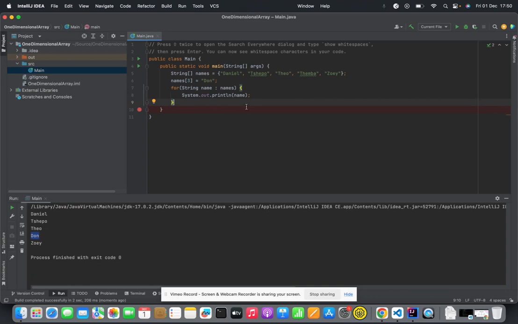So if you want to loop through all of them, you can use a for loop, or you can access an element using the name of the array, square brackets, and the index number that you want to access.